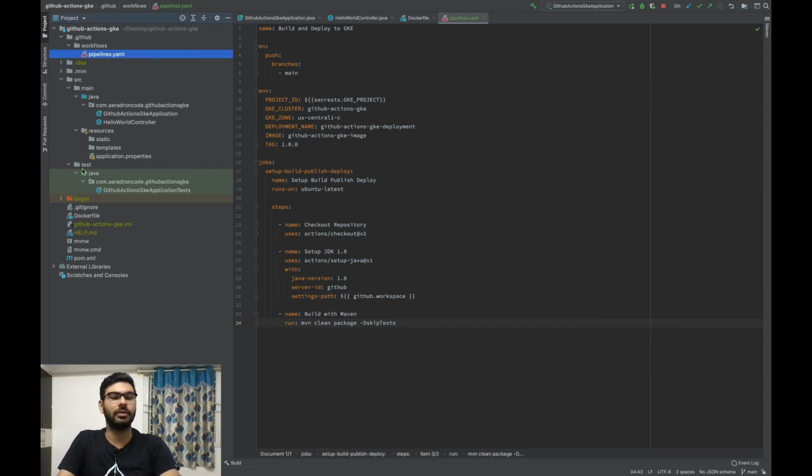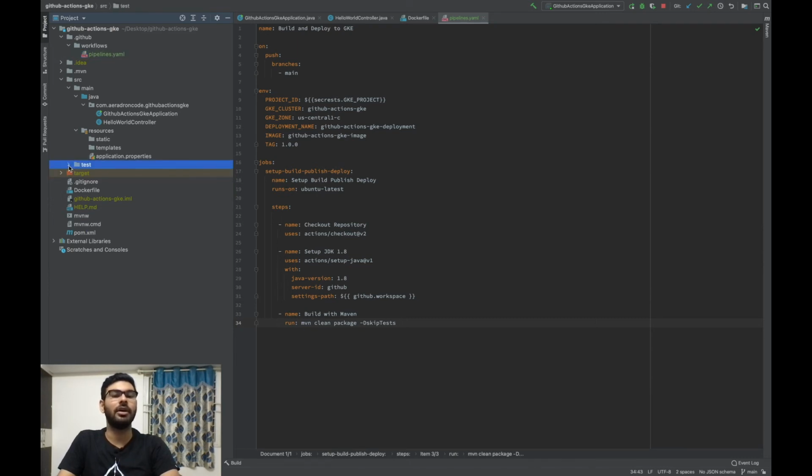You can see in the test repository there are a few test cases that Spring Boot generates for us. They might cause issues while building, so we want to skip these tests. So this is the command to build it. If this command fails, it won't go to the further steps.